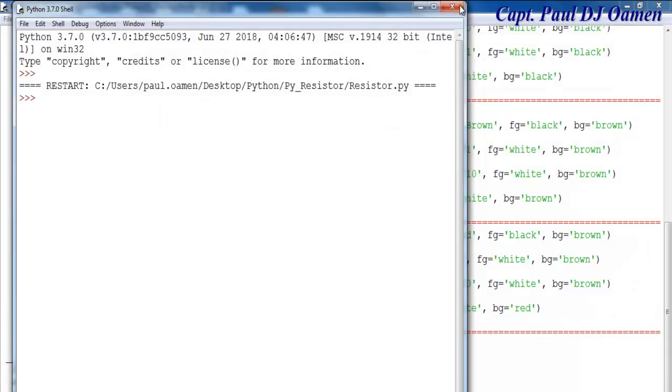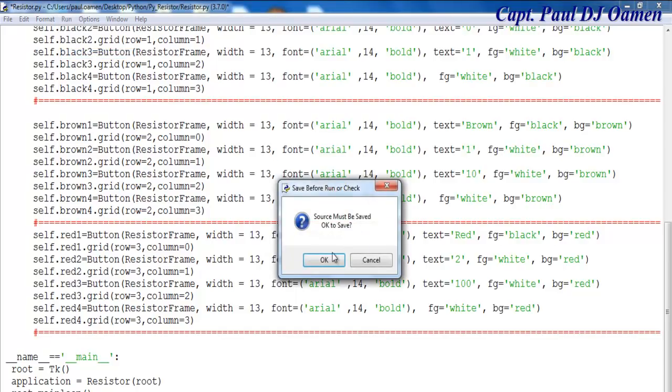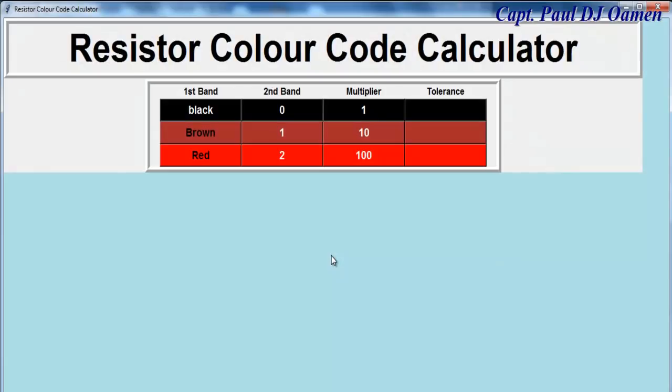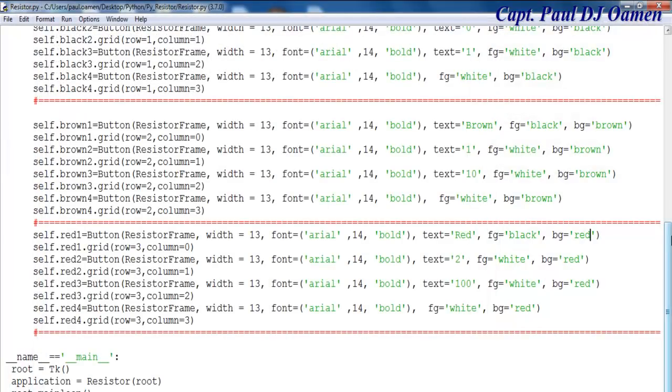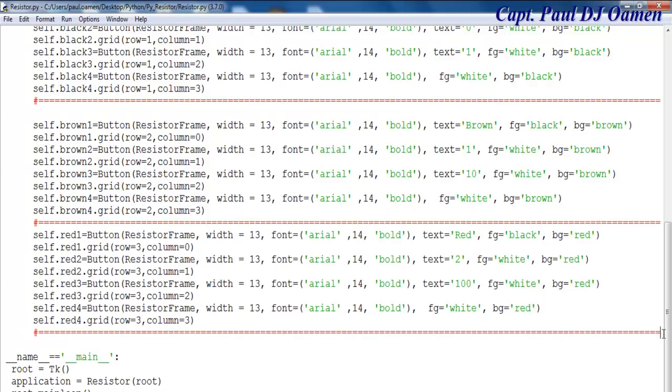Oh, just one I changed. Let's change the rest as well. This is red. Red. Red. Okay, now run it. There. Okay, let's do one more, then I'll speed it up. Copy all of this and paste it right down here.